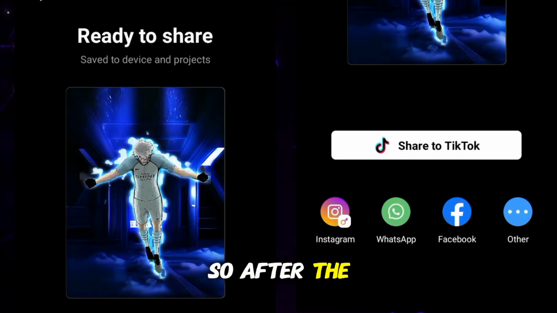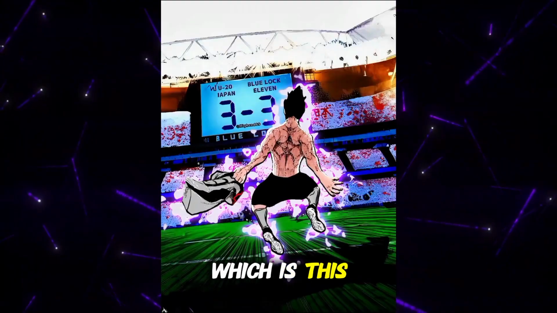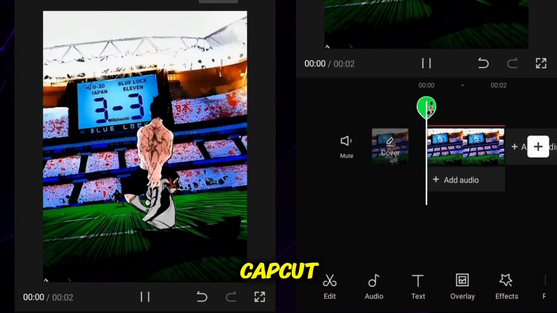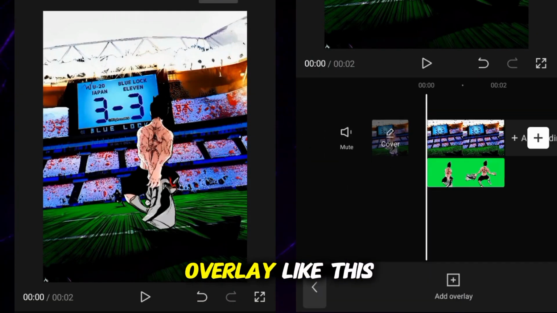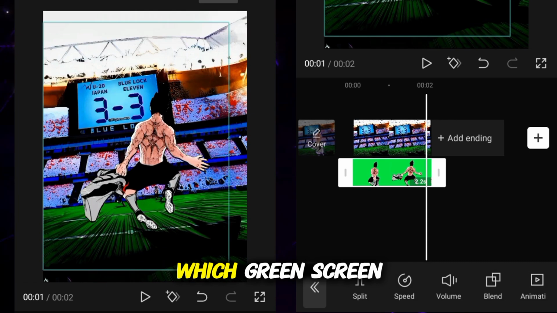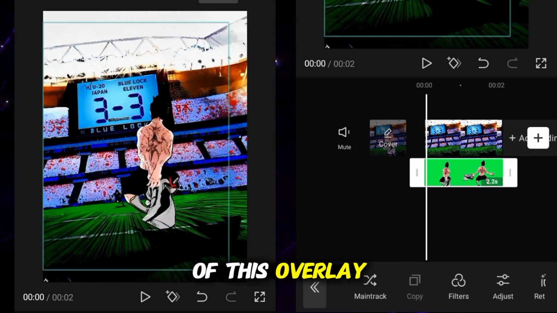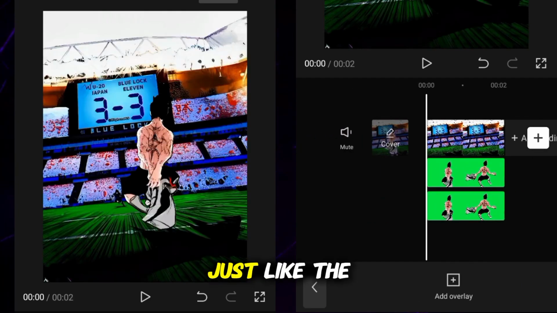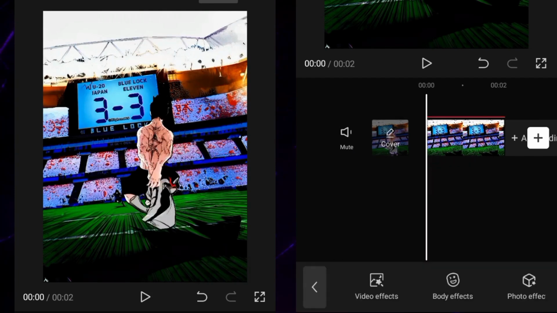So after the second one, we'll move towards the third one, which is this one. So now we are going to make this type of aura in Capcut. For that, I have already imported a background and also the overlay like this, whose green screen is already removed. Then we'll make a copy of this overlay or this cutout that you have. Then drag it just right under it, just like the rest of the auras that we have made.